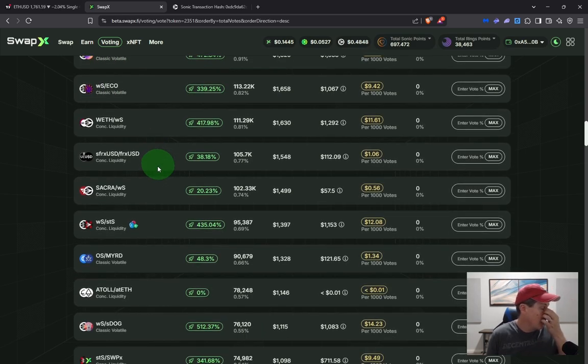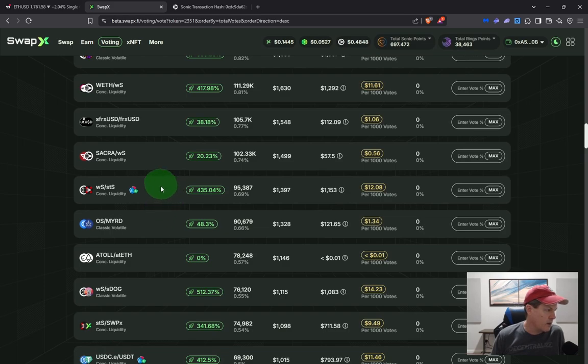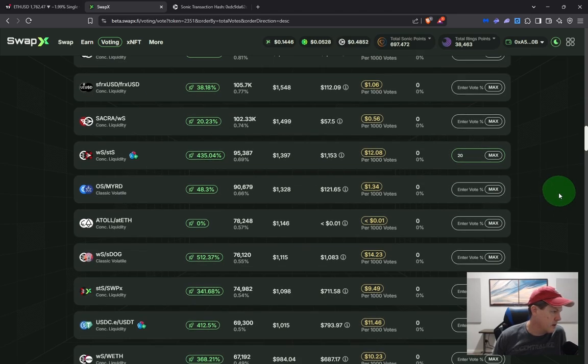Again, what's important is the volume. What is the swap volume going to be in the next week? If the swap volume is really high, as a voter, we benefit from extra volume. So I'm really basing my decision here on what I think is going to have a lot of swap volume and what I'd like to actually earn in terms of the fees. So I like this here, wrapped Sonic and staked Sonic, or liquid staking Sonic.